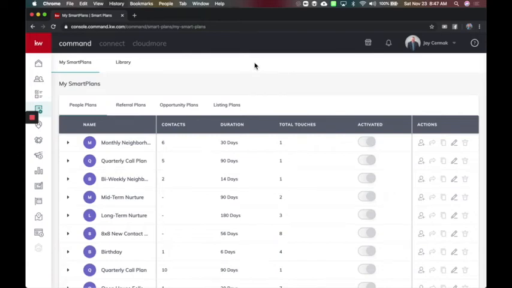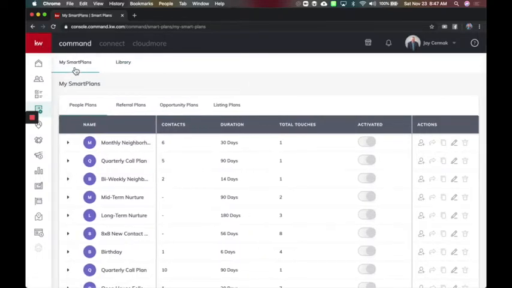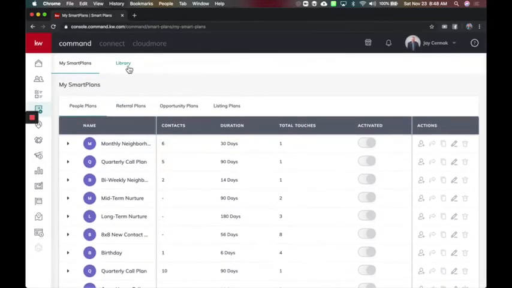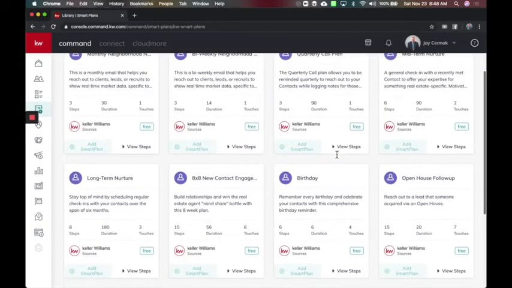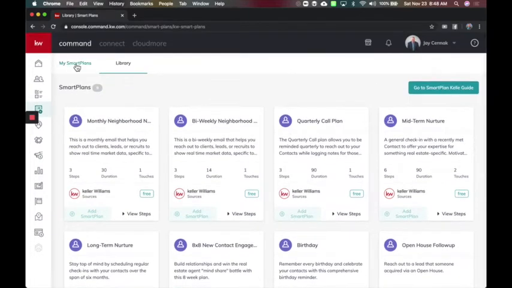In this video, we're going to show you the new ability to edit the existing smart plans. So I'm here inside of Command and I went to Smart Plans, and you're going to notice it says My Smart Plans. If this list is blank for you, simply come over to the library and you're going to find the smart plans you want to add to your library and just click the button that says Add to My Library, Add Smart Plan.